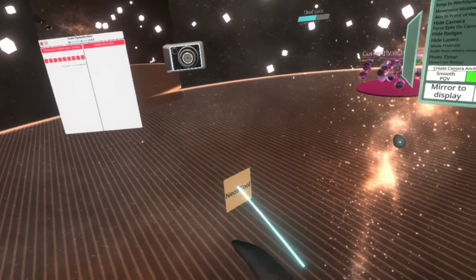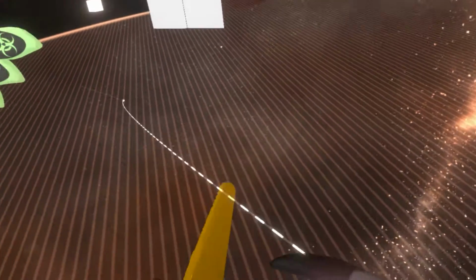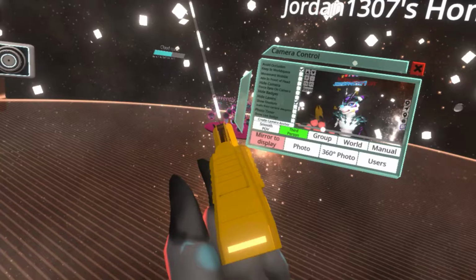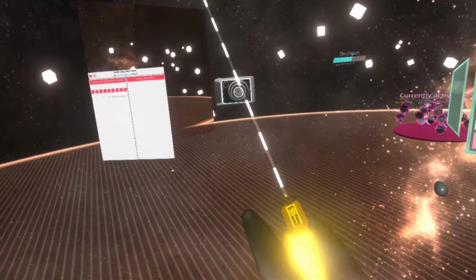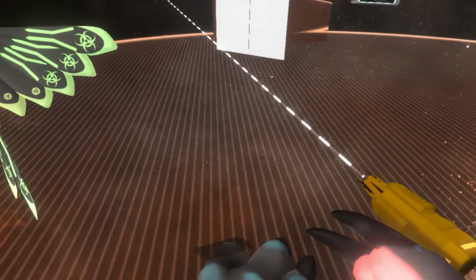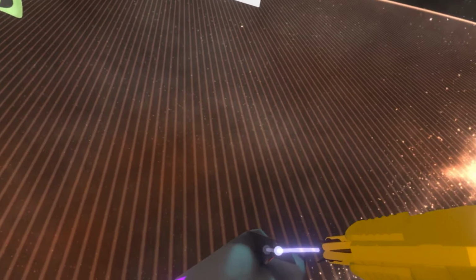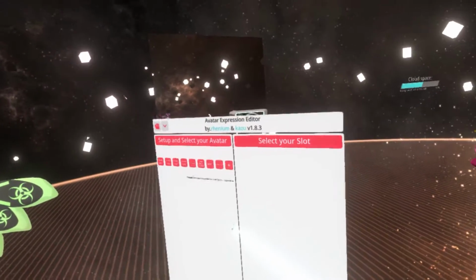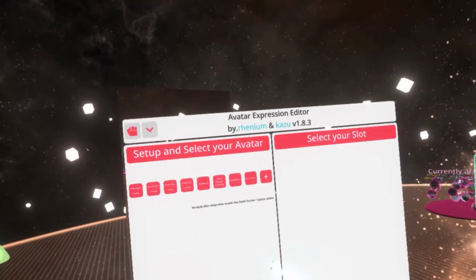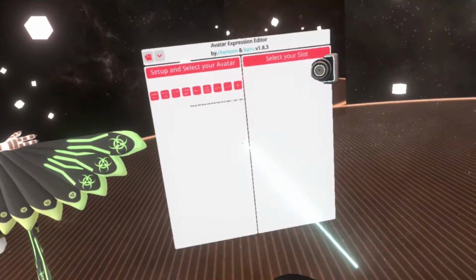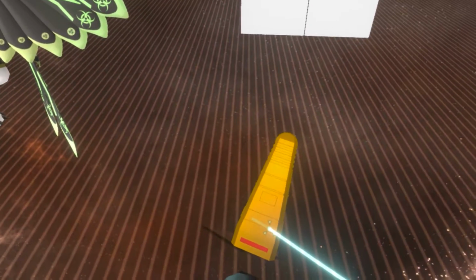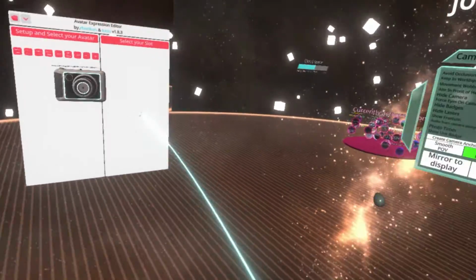So that folder will contain two things. This little dev tool, which I kind of like personally because it has a dark mode of the inspector. And also it will contain this. This is what we're going to be using to set up our expressions on our avatars. Okay, so let's go ahead and get ourselves started with this, shall we?